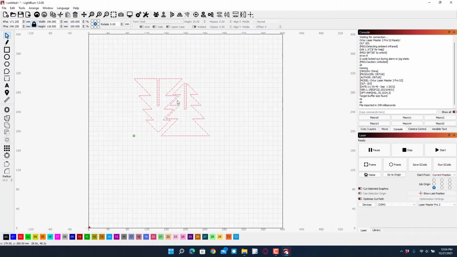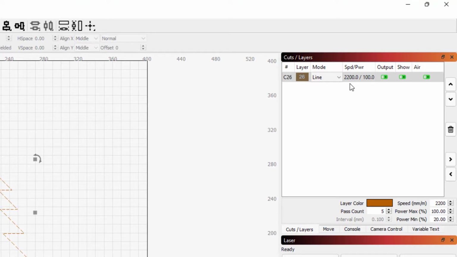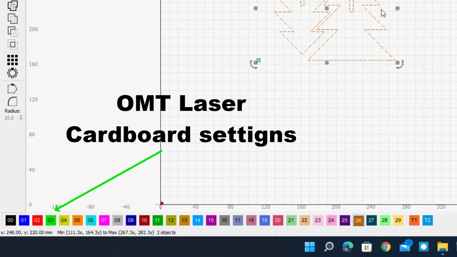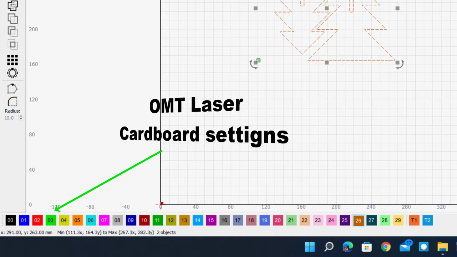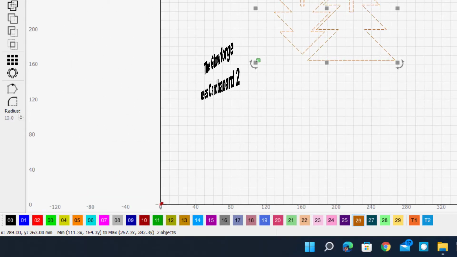We need to pick the correct settings. I'm going to use settings number 26. If we go back to cuts and layers, you can see that that's set for 2200 and 100% power. That is what I'm using right now for cardboard, and it does 5 passes. If you're in my classroom, you use green number 3 for cutting. On the OMT laser, if you're using the Glowforge, we'll use what's called cardboard 2.